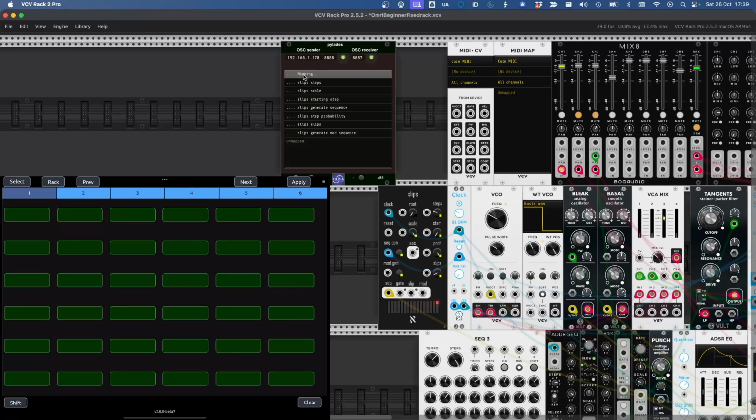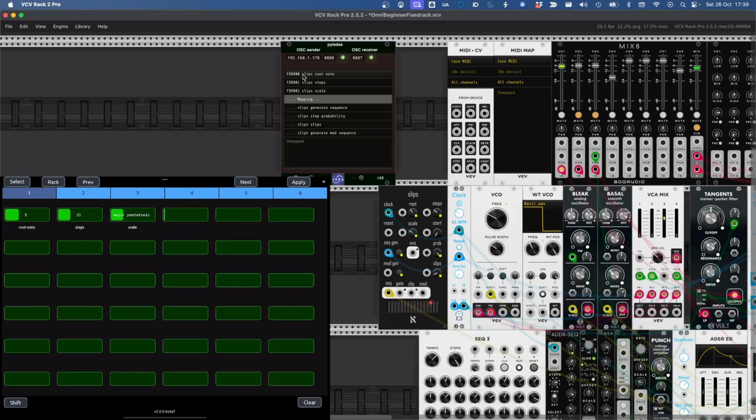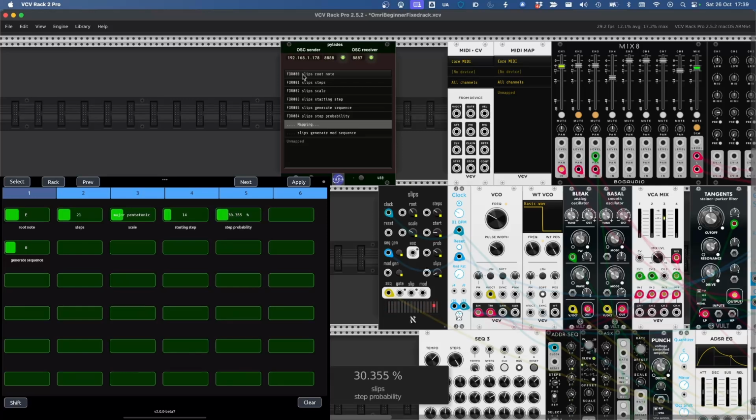So just very quickly, I will show you something like, I'll maybe do the root note there, steps there, maybe the scale, start. Now we've got two buttons here, so I might do those underneath. Generate. Then it switches to the prob, so maybe that one, and slips, and then the second button down here. There we are. We have actually now mapped all of the controls on that module.